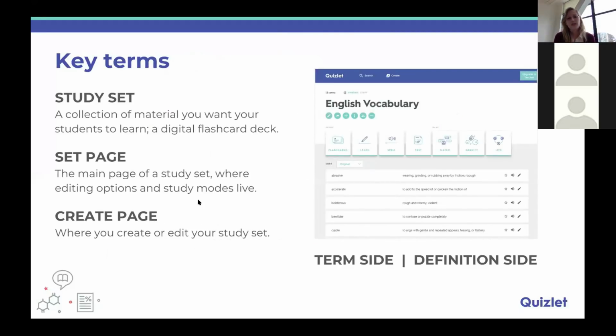So before we dive into our live demo, I just want to review a few key terms so that we're all on the same page. You'll hear me say a study set, and what is a study set? Well, that's basically the collection of material that you're either teaching or you're learning as a student on Quizlet.